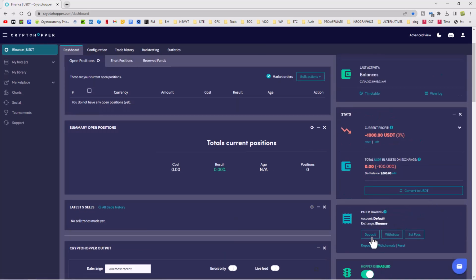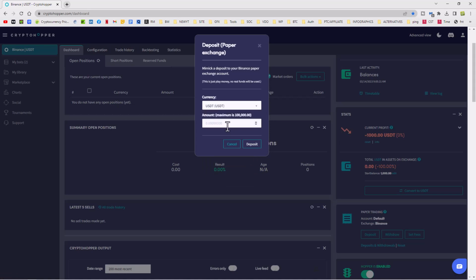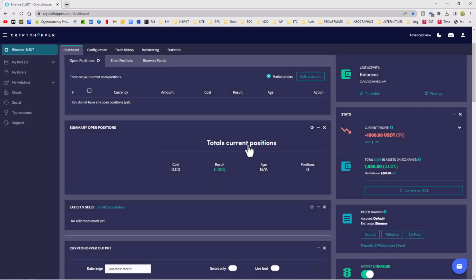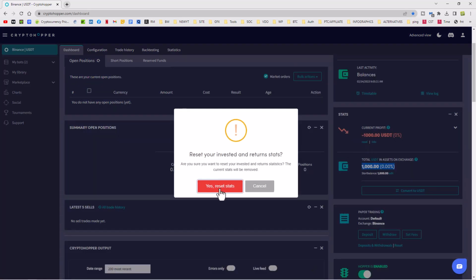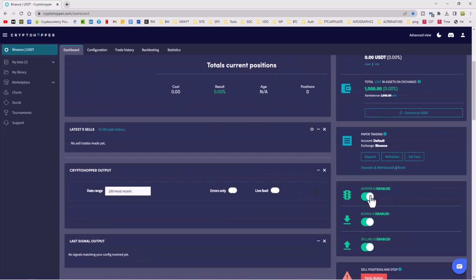Let's try this. USDT. So that's what I want here, but why is that showing minus 1,000? That is what I want to see. Okay, now switch this off because I don't want any misfires.